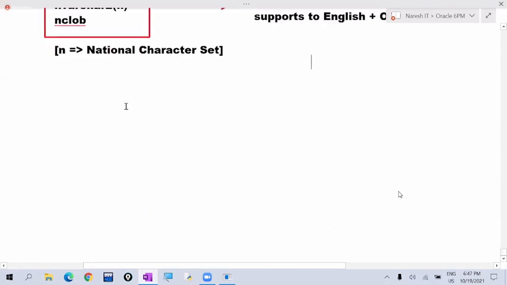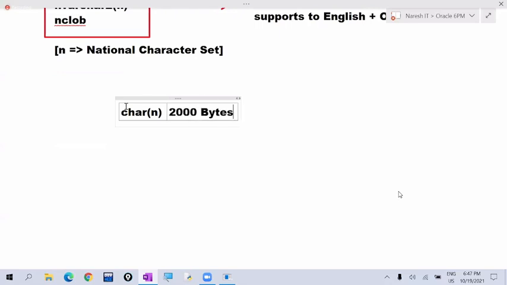Now you know 7 data types. Char data type, what is the maximum size? 2000 bytes. What is the maximum size of the nchar data type? The same, 2000 bytes. Both are fixed length character data types, and for both the size is the same.